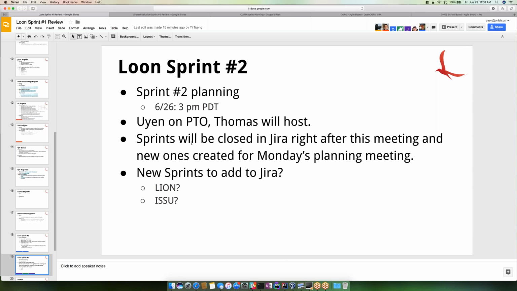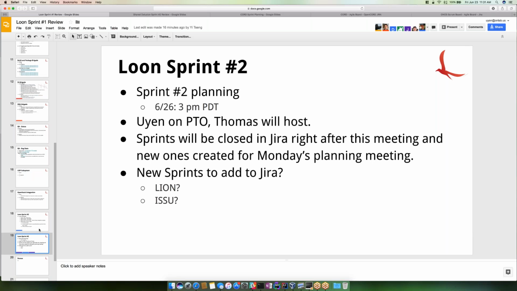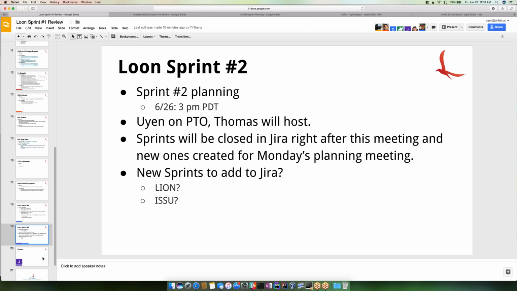Looking at new sprints that we'll need to add to Jira, I assume we'll need to add one for localization, one for ISSU? Yeah, I would agree that localization definitely needs one. Okay, I like that. Jordan, do you want to handle the ISSU as part of the core work, or do you want to have a separate sprint? Separate sprint. Okay.